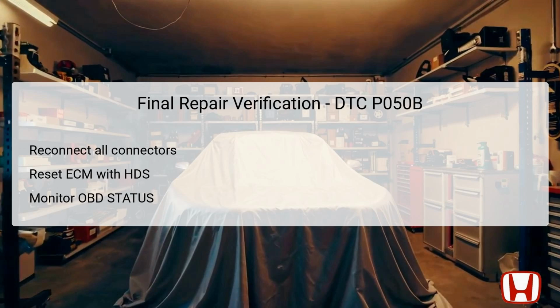Begin by turning the ignition switch to lock and reconnecting all connectors that were previously disconnected during diagnostics. Following this, utilize the HDS to reset the engine control module, ECM, a critical step in clearing any lingering fault codes. Next, execute the ECM idle learn procedure, which helps the system recalibrate itself for optimal performance.